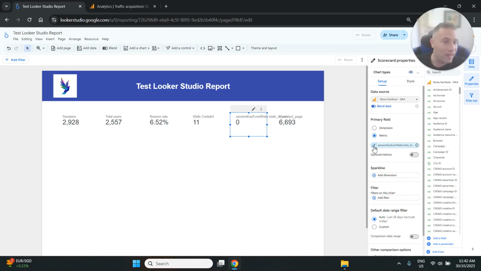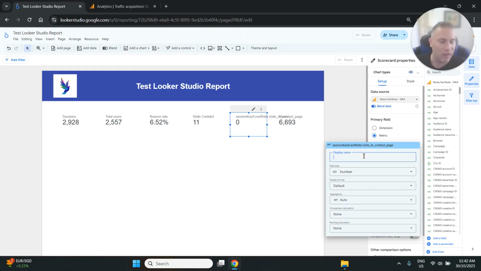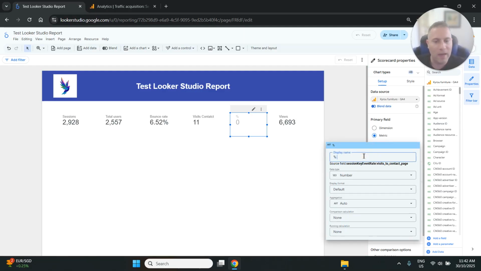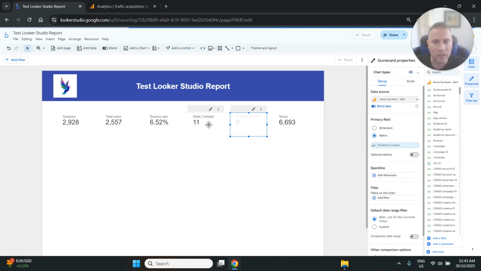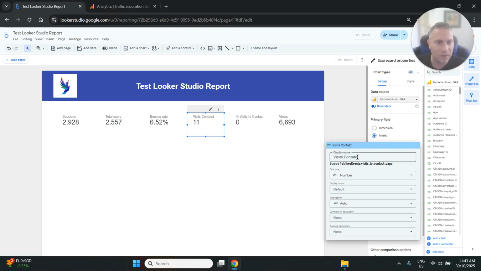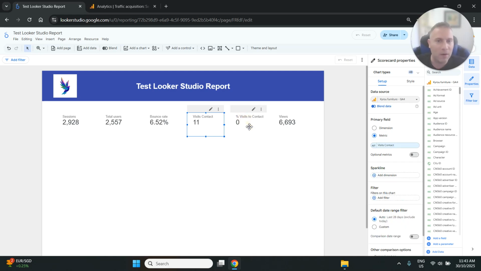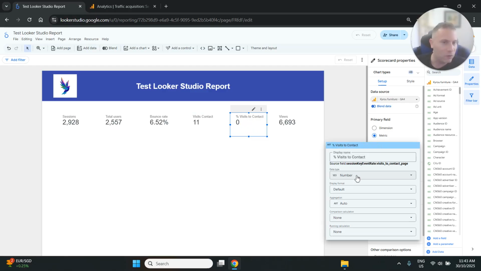And now we're going to click here on the pen because we need to do two things. First of all, we are going to rename it. So we're going to say percentage of visits to contact here. I just noticed that I misspelled this metric, so let's fix it. And one more thing we're going to do, again by clicking on the pen, is change the data type from number to percent. And now we have our conversion rate.